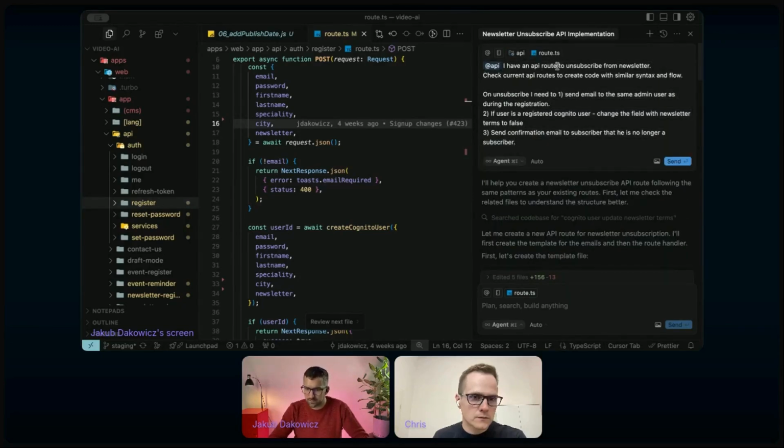So in this prompt, I asked for a new API route to unsubscribe from the newsletter, because I have the functionality to subscribe, but I don't have the functionality to unsubscribe. I also added the API folder as context and asked it to check the current API routes to create code with similar syntax and flow.